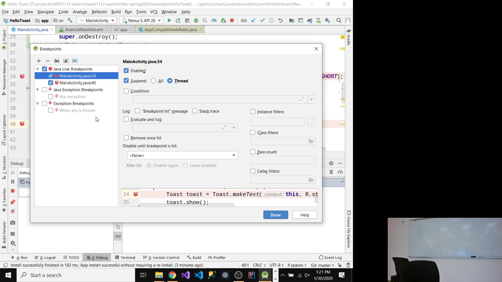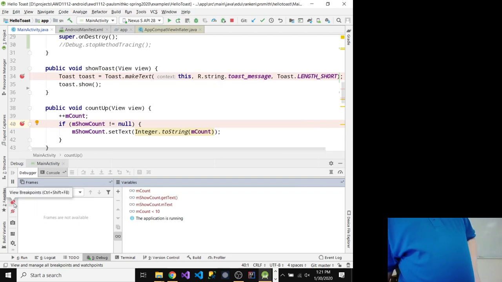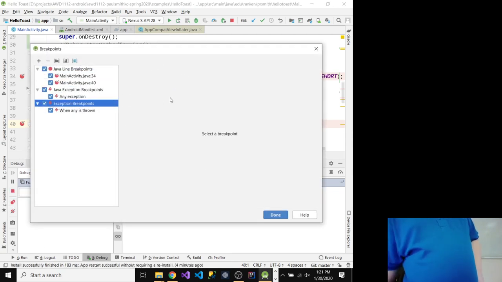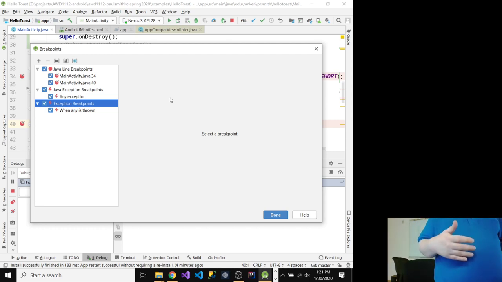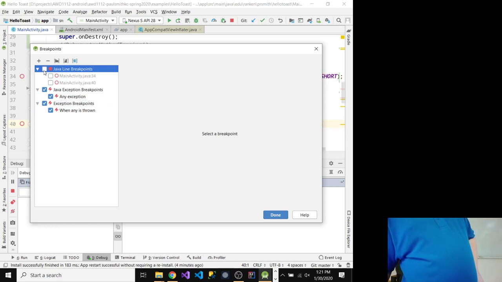Does that make sense? How do you do that? So it's over here on the left. You see the two breakpoint images? So you just open that up, check those two boxes. Now if there's any exception thrown, we'll stop at that breakpoint. And that helps also with not having to put breakpoints everywhere for things like that.